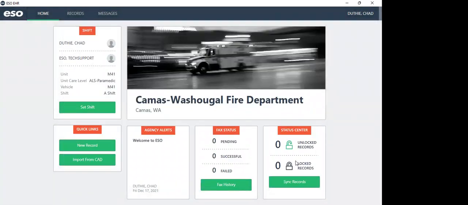Once you send it to the cloud, you cannot get it back to the mobile application. Now you have to log in to ESO Suite in order to see that locked report. Or if I wasn't done with it and it was still in draft mode, I would now have to log into ESO Suite to finish that report. I'm going to show you where all that ends up. So I'm going to switch screens on you guys.